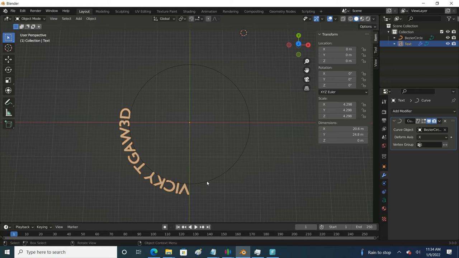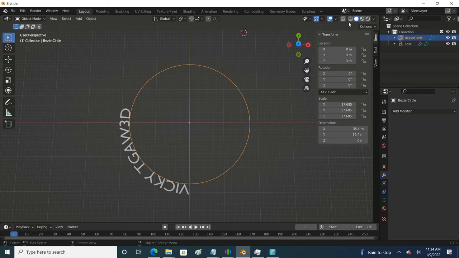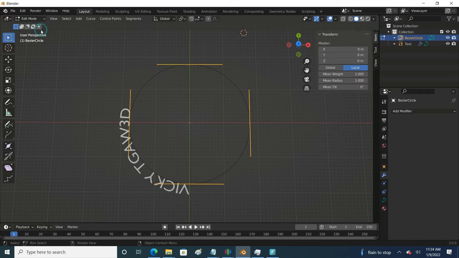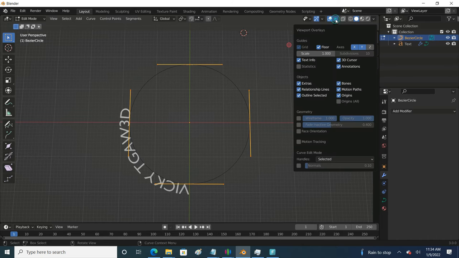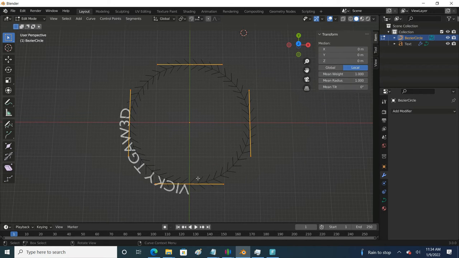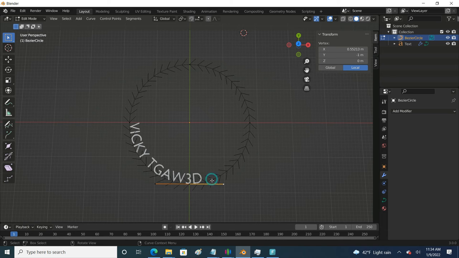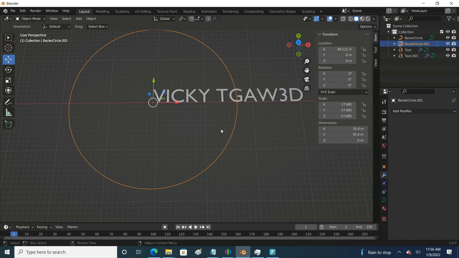To explain that, I'm going to click on my circle to select it, and go to edit mode. By default, I'm not seeing the direction of my circle. In Blender, if you go down to the viewport overlays, under curve edit mode, there's handles. You can select it, and you can see these arrows pointing the direction of your curve. So if things are going backwards from what you expected when you add your modifier, it could be because of your curve direction. One thing that you can do here is simply right click on the curve and do switch direction.